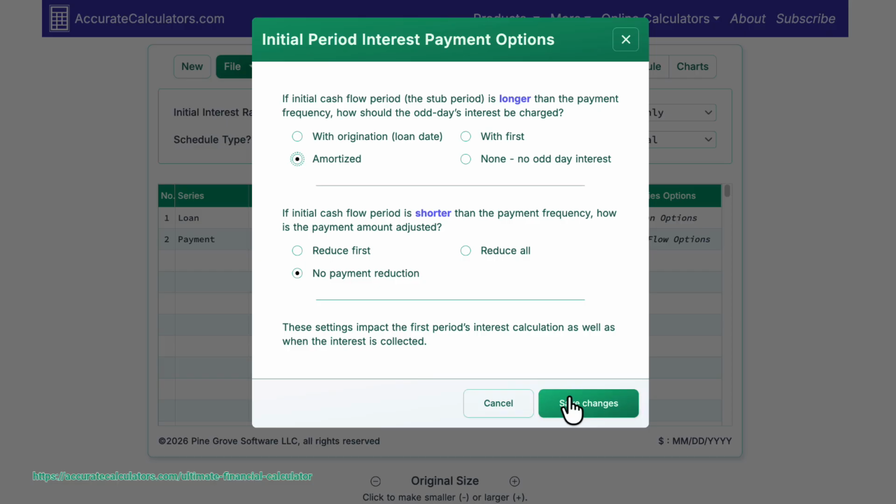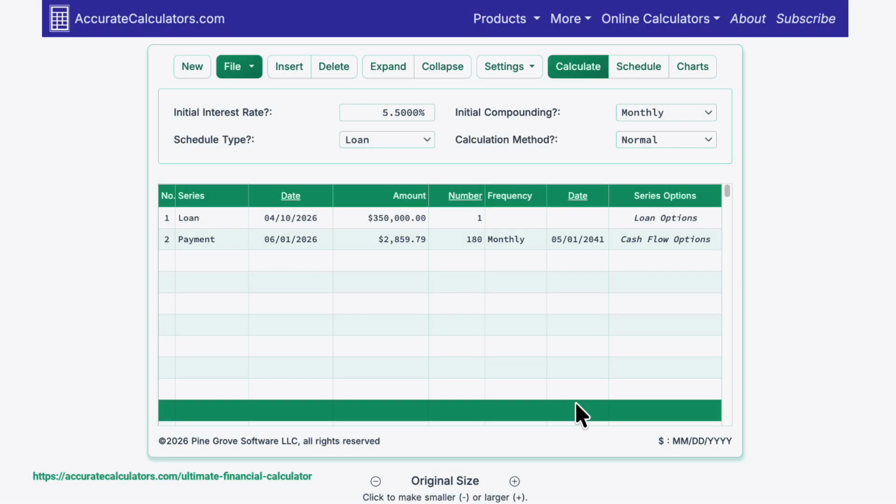Change the setting to amortize. When you select this option, the odd day interest is rolled into the loan amount, and it is amortized over the entire term of the loan. Let's save our change. Before looking at the schedule, there is one more thing we need to do.